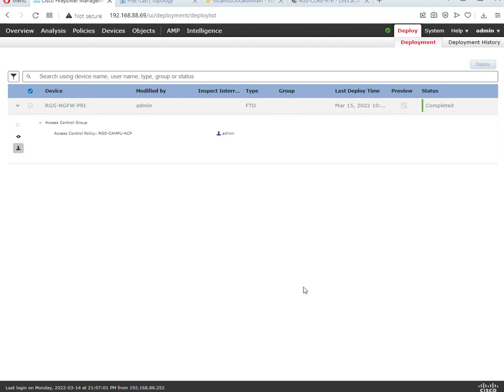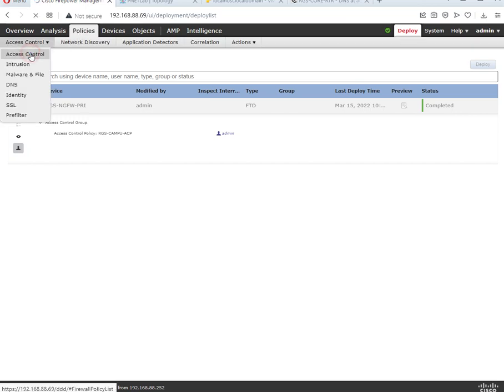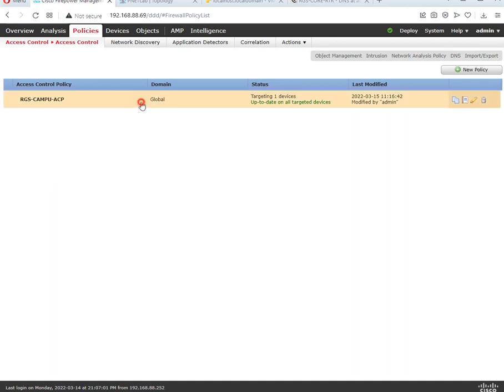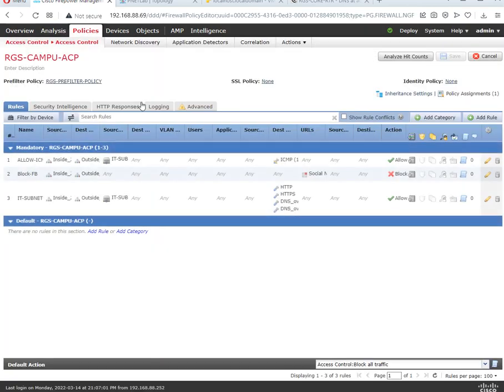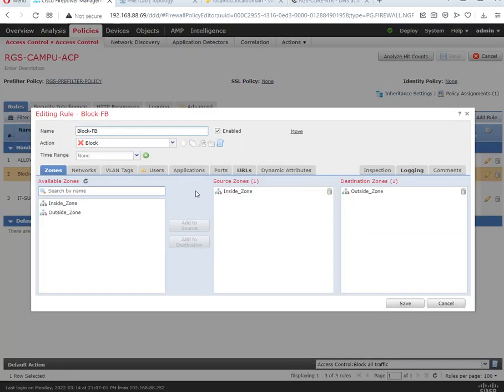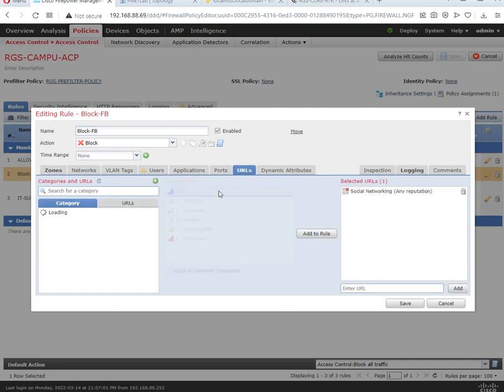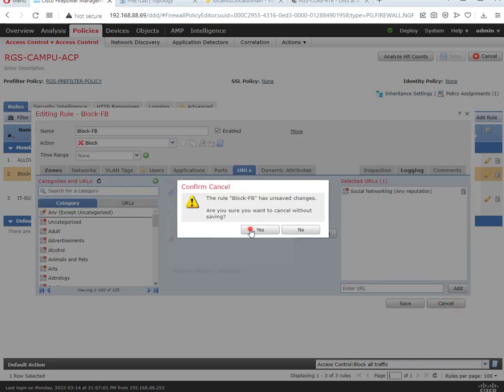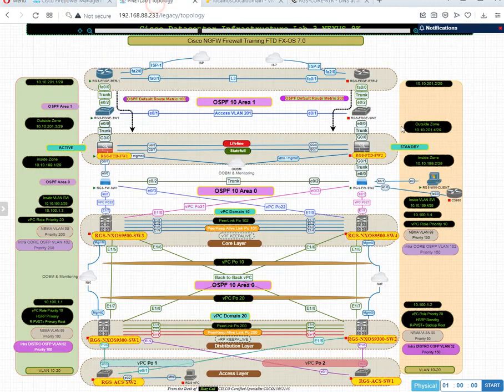The deployment has been completed successfully, and we can now test the configured URL filtering rule from the access machine, which is the access client. So this was the rule configured. Block Facebook. Actually, its name should be block social sites, and at URL we have blocked the social networking sites. So let's go and test from the client machine.